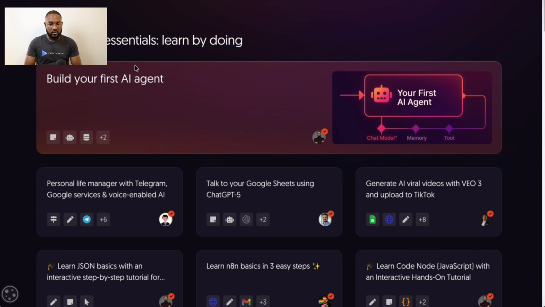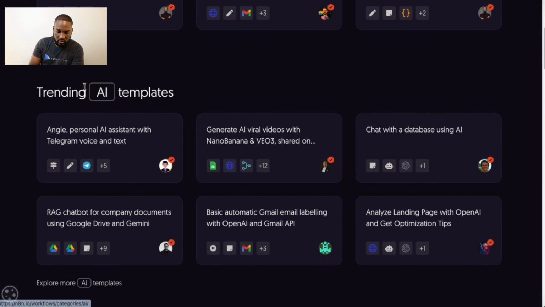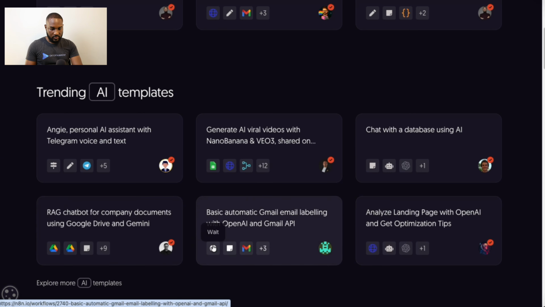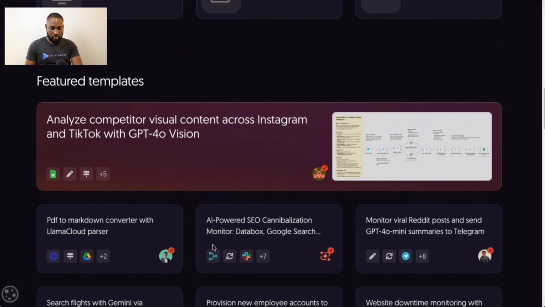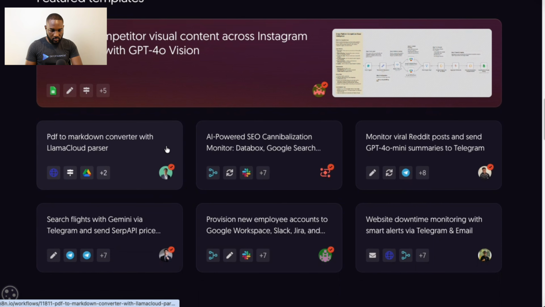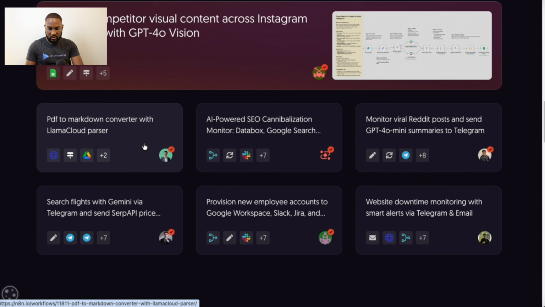Now, let's get back to different templates of your choice. You can also see different AI training templates if you want to get into the action, or you may want to chat with a database using your AI, or analyze a landing page using OpenAI and get optimization tips. Now, which one should we clone? Let's search through these n8n workflows, and we can decide to select one of our choice.